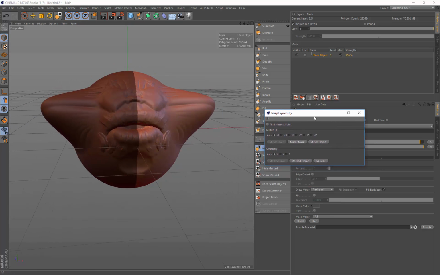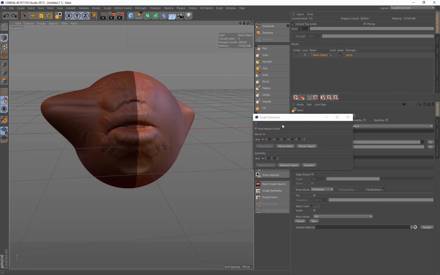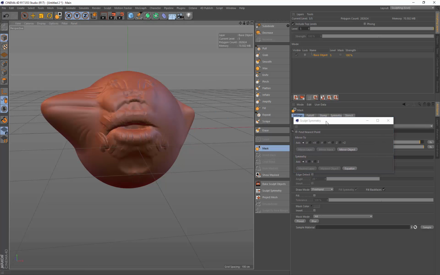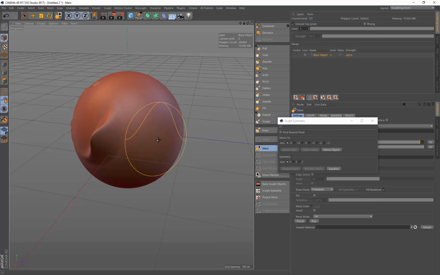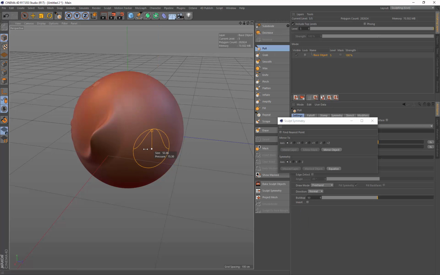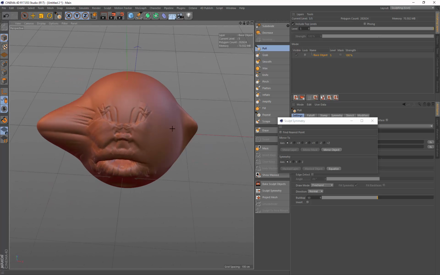Now, if we didn't use a mask, let me just undo that and clear that mask. If you didn't use a mask and you want them to be equal, so you want to have this content and that content, let me just come down here first, and with the pull brush, I'm just going to draw myself a little thing right here.